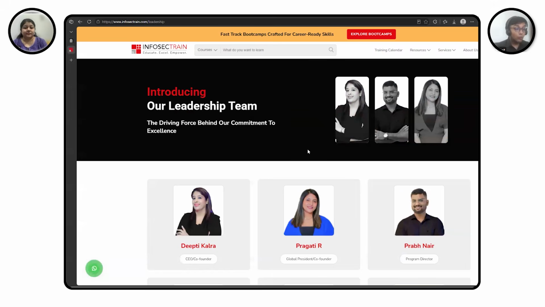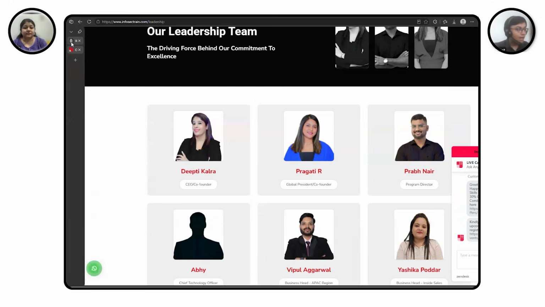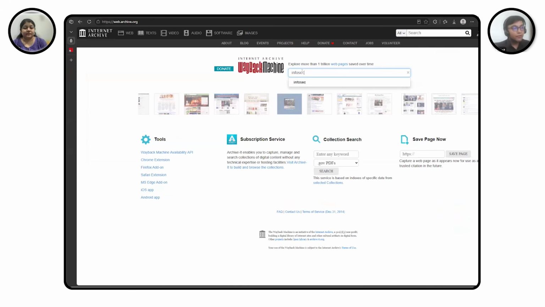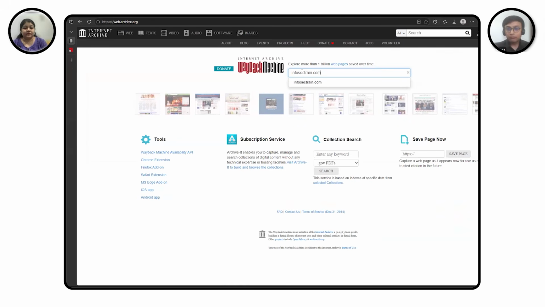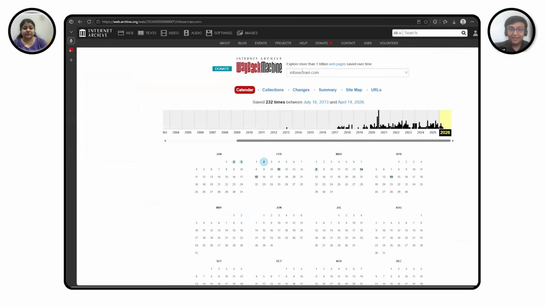Now, what we can do is showcase the practical of that example we just discussed. Suppose any team member's information is written here. Now I will use the Wayback Machine. As an attacker, I will perform the OSINT. I will write here infosectrain.com, the domain name of the website, and press enter. Now we can see here, Devyani, that between 2013 and 2026, this website has been snapshotted 232 times.